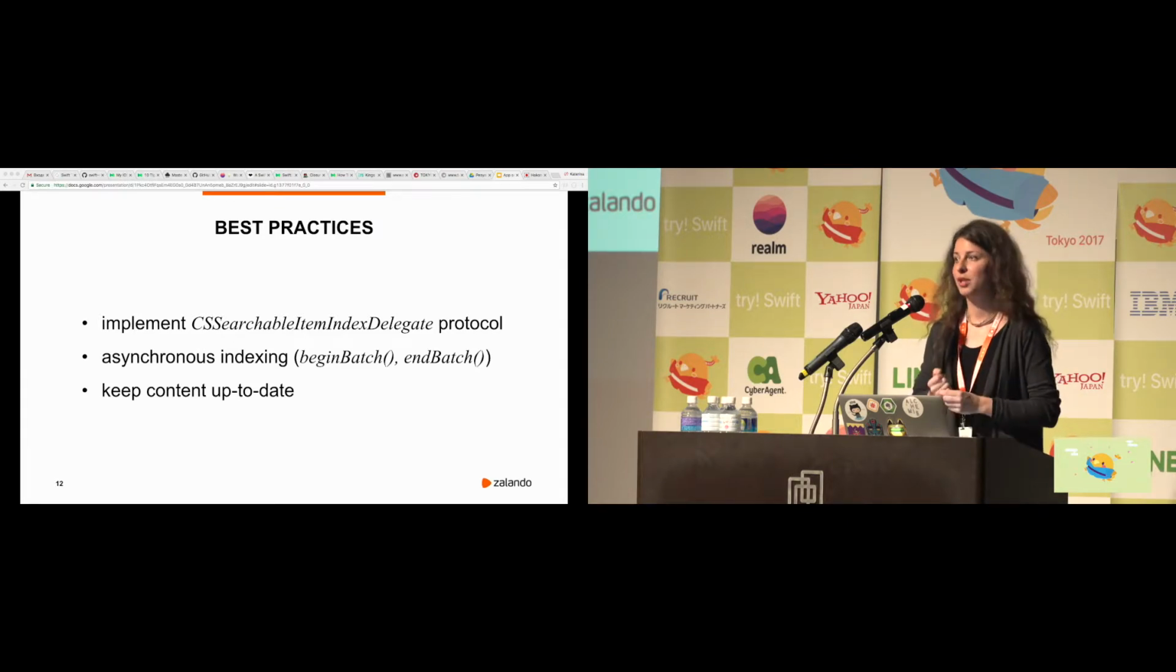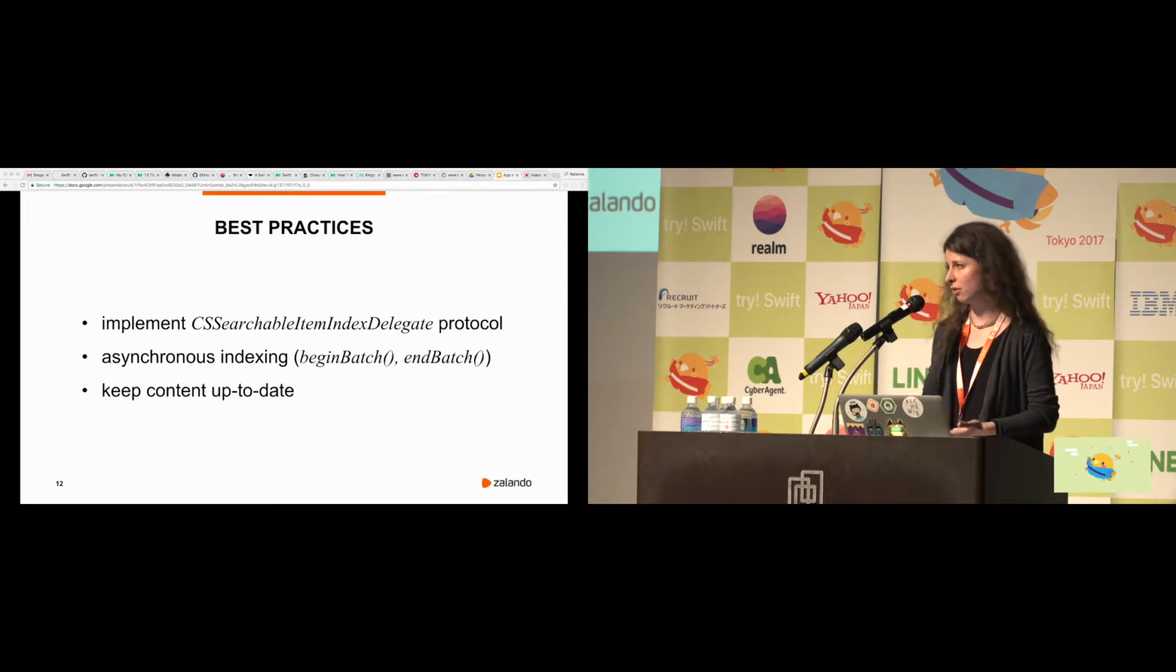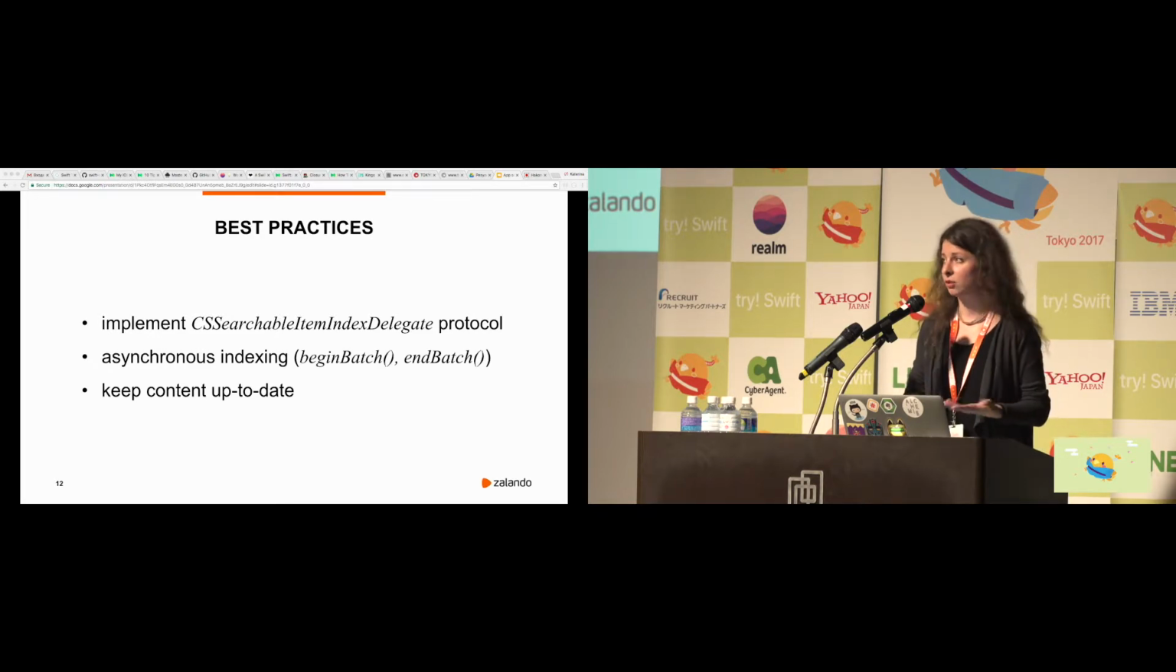Also, it is important to index items asynchronously. It's like begin batch and end batch, and you will find this example in the GitHub link that I will provide later on. And also, be sure that you keep your content up to date. So remove or update items when something changes in your databases or in your information in your application.